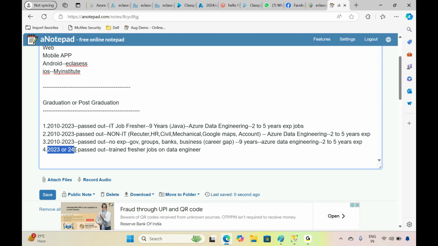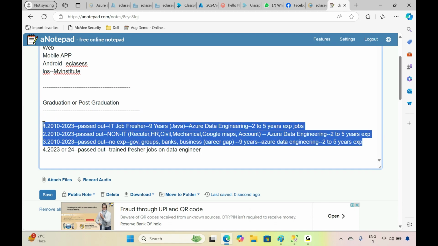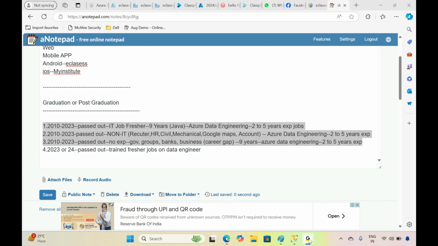Then there are the 2023 or 24 passed outs. They are the freshers. These kinds of people also get trained. They're just trained fresher jobs, and they are going to apply as a fresher. But apart from these, all these three category people are going to apply for experienced jobs only after completion of the course. Am I right or wrong?